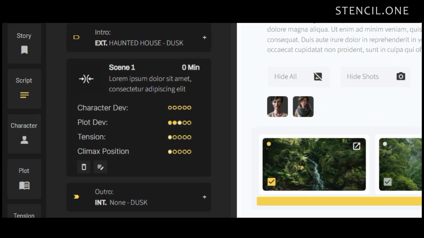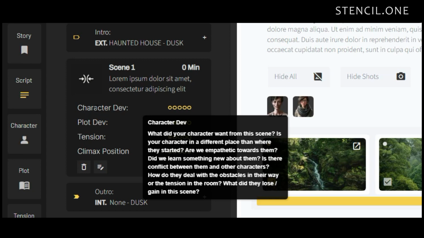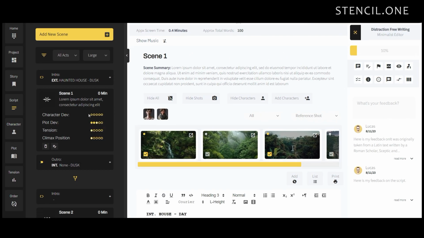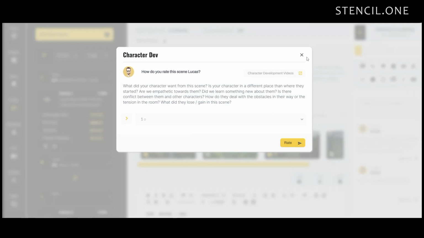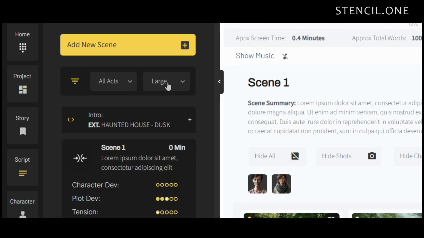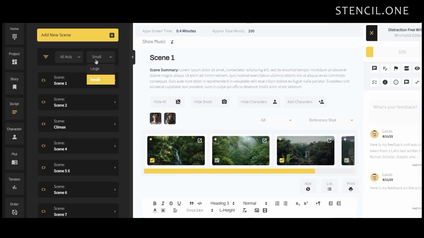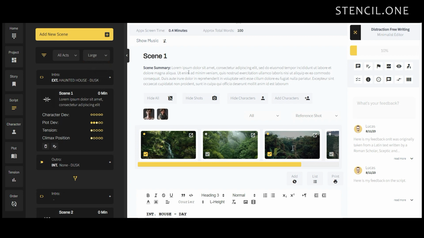Similarly, in this section here, you can grade each scene's performance on some of the most important narrative elements. For example, you might ask yourself, how good of a job am I doing in developing my character or my plot in this scene? If you don't want to see these large scene cards, but small ones instead, you can use this drop down here. Similarly, if you want to filter your scenes by acts, you can use this act filter drop down here. To add a new scene, you can simply click on this button here and then fill out your scene's details.